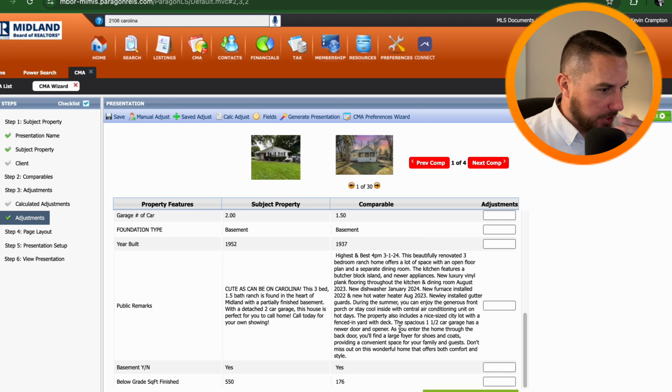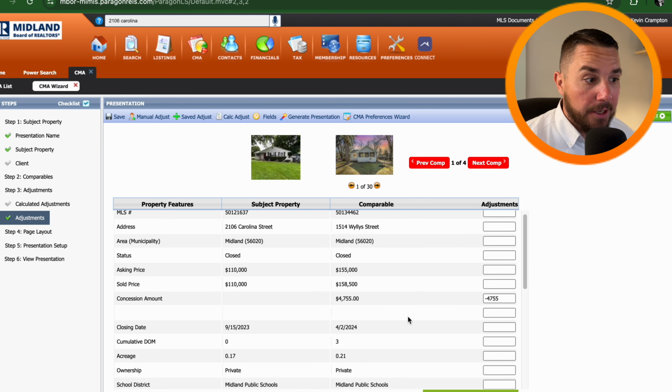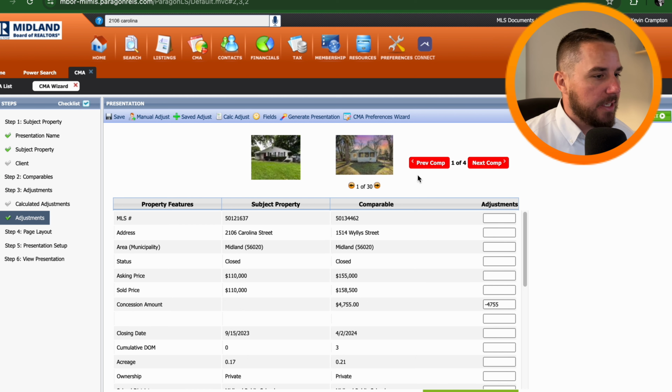Public remarks, this is just the listing description, and in this scenario it's showing that there's a little bit more below grade square footage that is finished, but I know this house well enough to know that it has a very low end finish, so I don't think it's really going to move the needle. In this scenario, I'm actually not going to make any adjustments to this comparable sale.